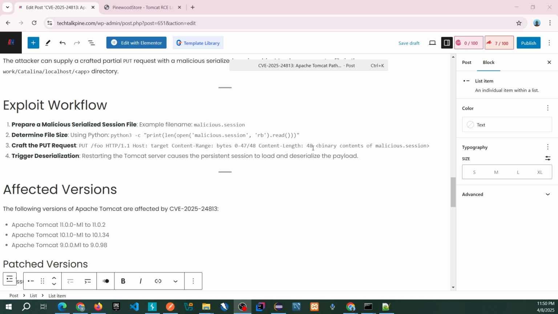But the content length is 48. What this does is it triggers a partial PUT request. It's basically telling Tomcat, oh, this is actually a partial PUT request, not the full request. And the vulnerability, as we talked about earlier on, is on the partial PUT request.